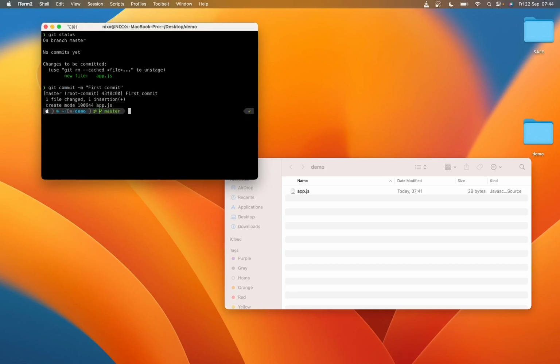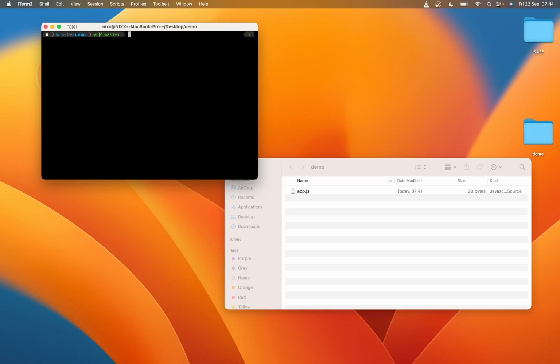So if I run the command git status one more time, I hit the enter key. It says nothing to commit. So we have committed our changes.